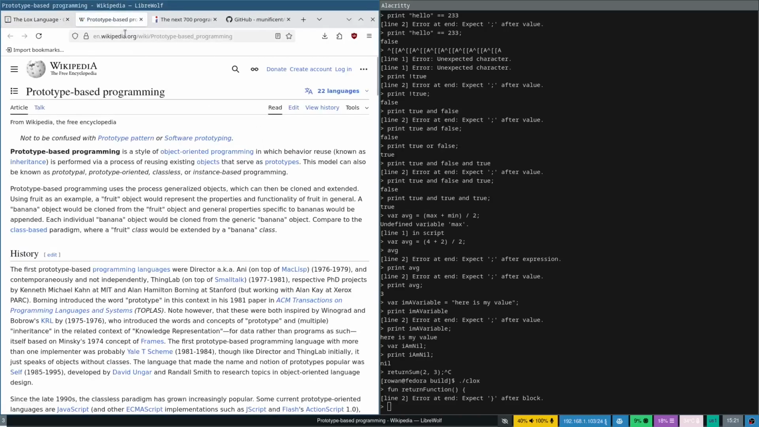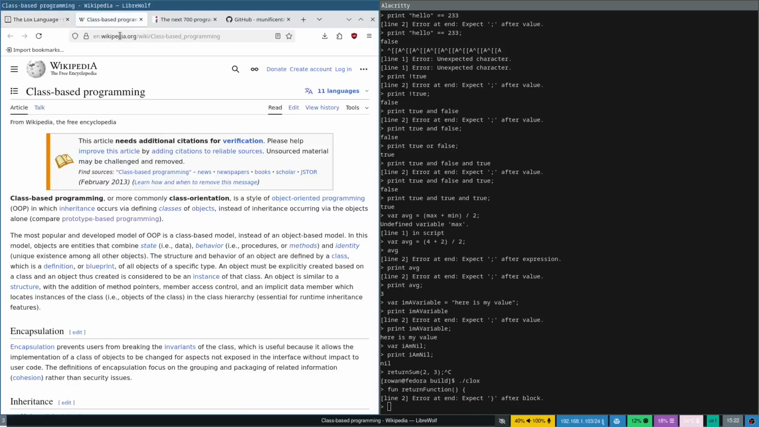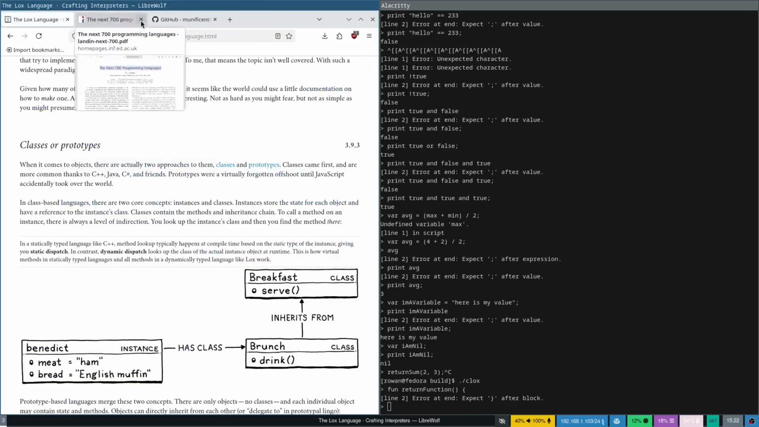Prototypes, in which behavior reuse is performed by a process of reusing existing object service prototypes. Inheritance. Okay, I guess I'll learn about prototypes later.